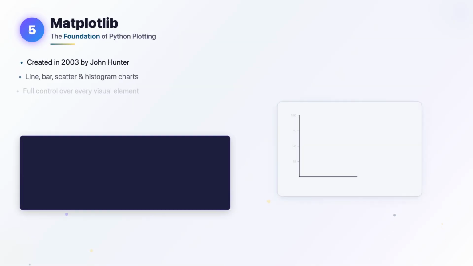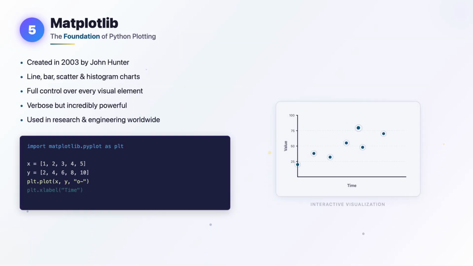Number 5. Matplotlib. Matplotlib is the foundational plotting and visualization library for Python. It was created in 2003 by John Hunter, who wanted to replicate MATLAB's plotting capabilities in Python. Today, it is the base on which almost all other Python visualization libraries are built.